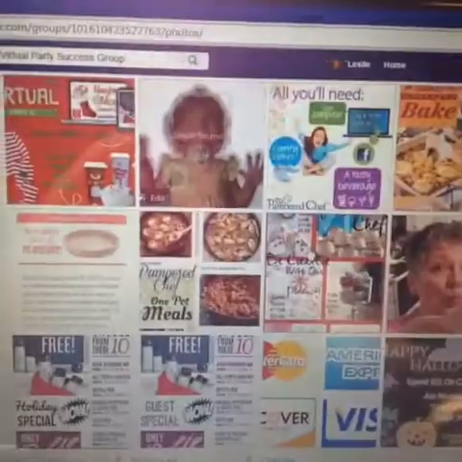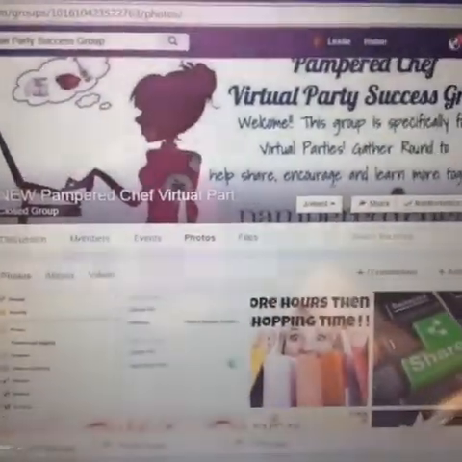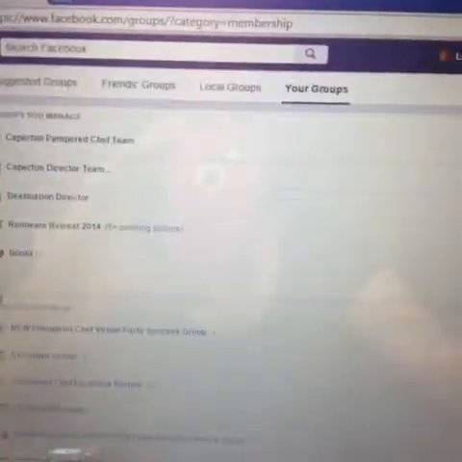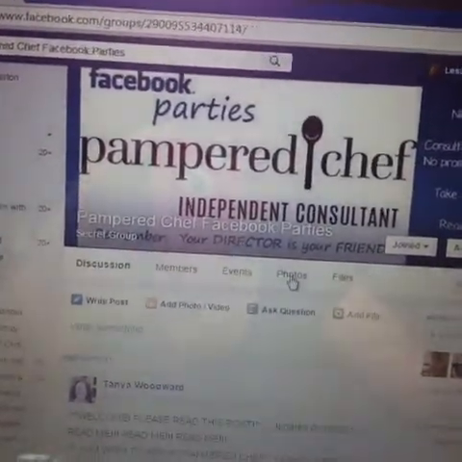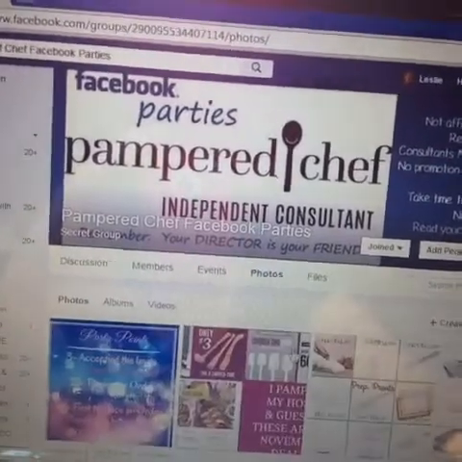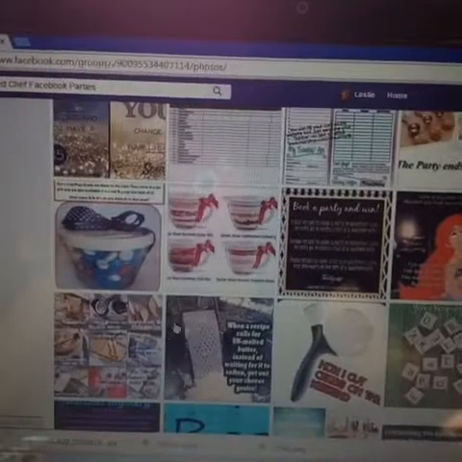Look at all these great ideas. So if you want to be added to any of these groups, let me know. The other one that I do over here, let me go back to groups, is Facebook parties. So this one's going to come up hopefully. Here it goes. And then I go under photos again, and under photos I find a whole bunch of stuff. Look at all this stuff. And the same thing, I can right click it.